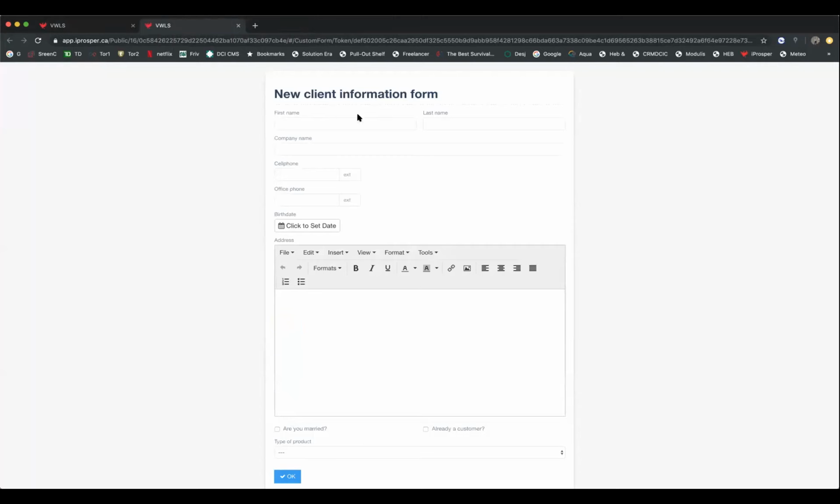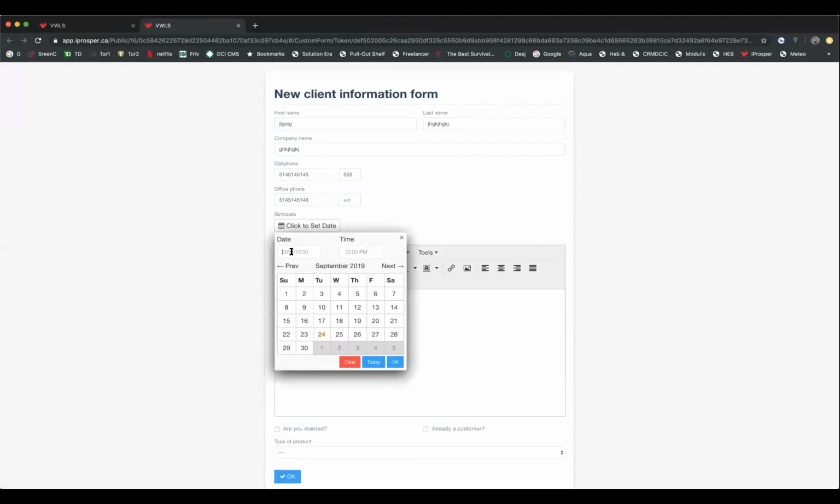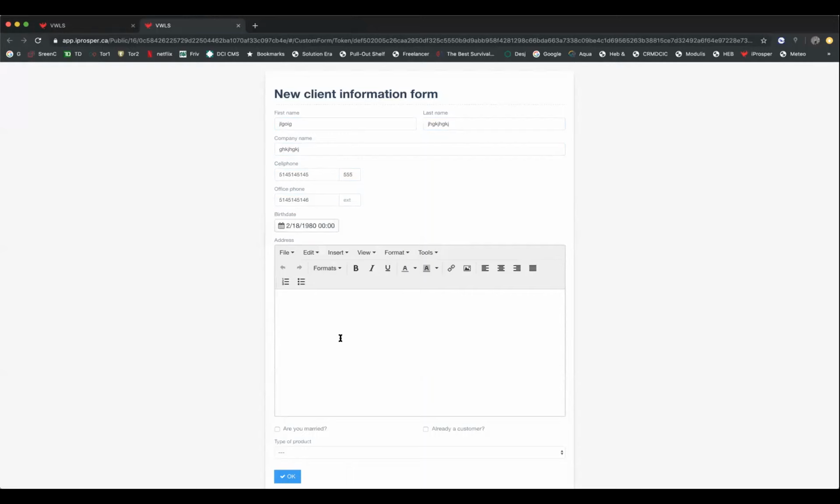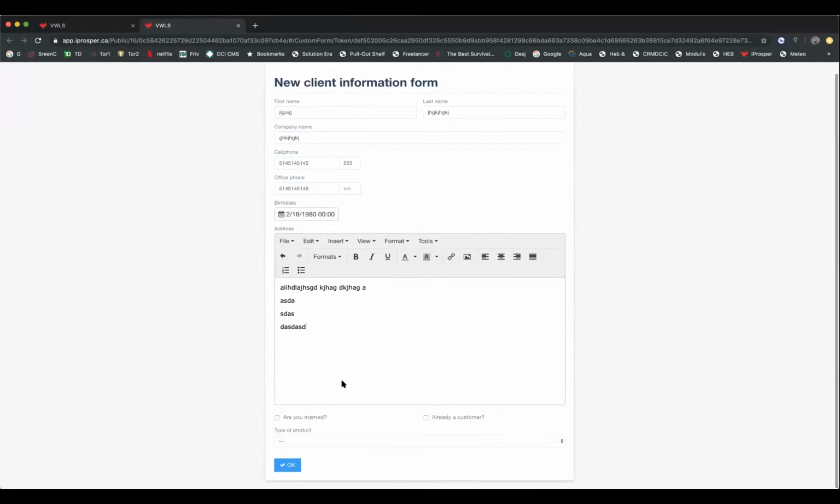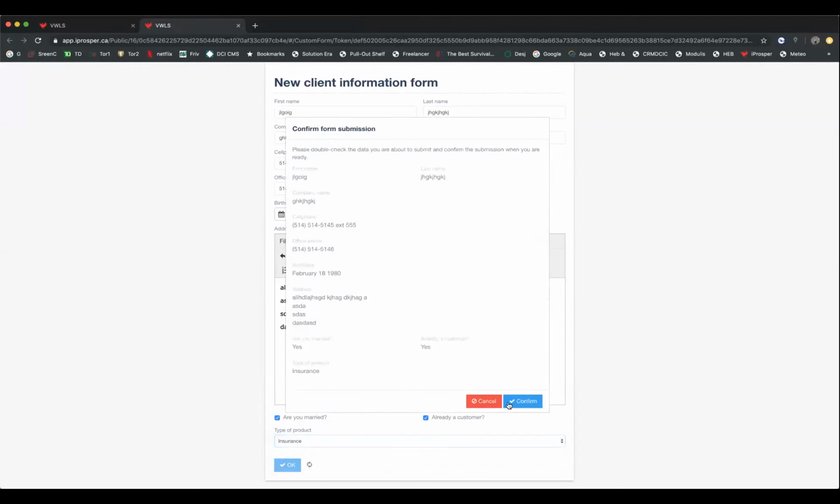So this is our new client information form. So you can fill out a form. Extension. No extension for this. Birth date is, let's say, 18. And the address, we can put the address here, it's not a problem. So that's the checkbox, you see? So we click on the checkbox, type of product, insurance. So we click OK, this is done, we confirm.